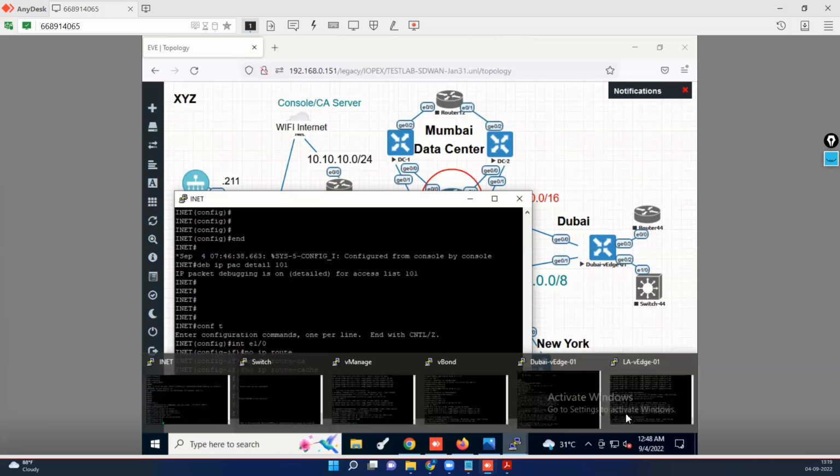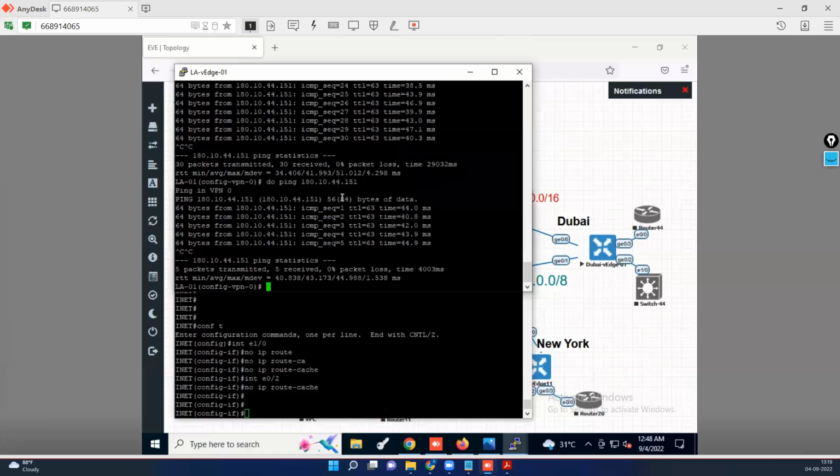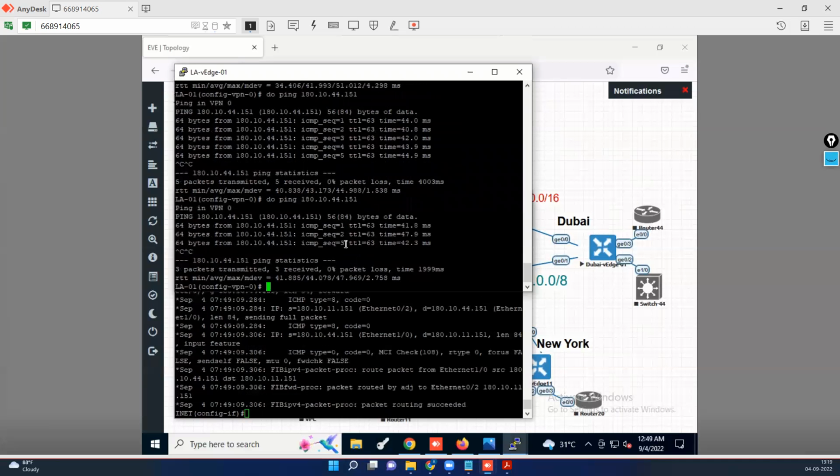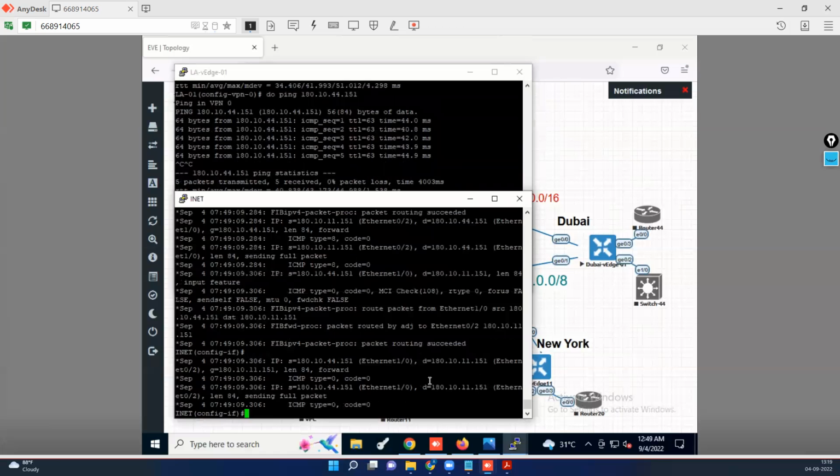Now coming back to LA1, let us do a ping again. And now you see it fired. Now the debug is firing, and I can clearly see this is an echo request, and this is the echo reply coming back from Dubai. The echo request is going from LA, 11.151, and 44.151 is Dubai, the destination. This is the type 8 request, and this is the reply coming back.